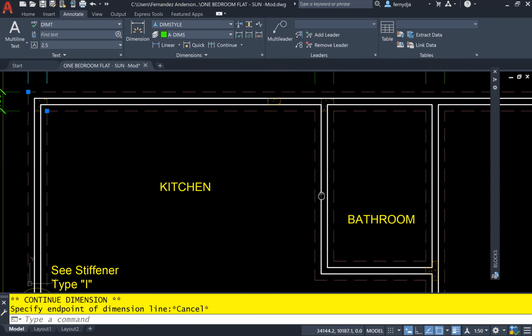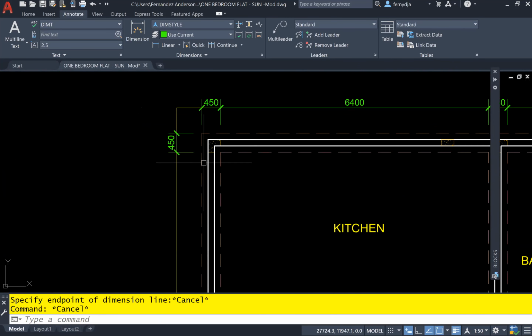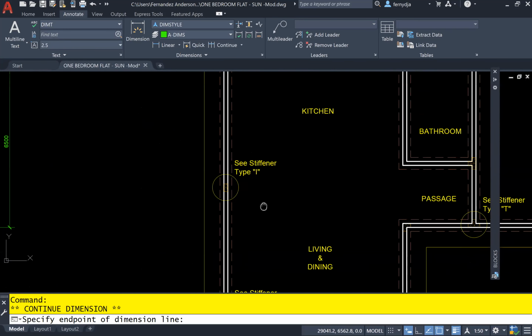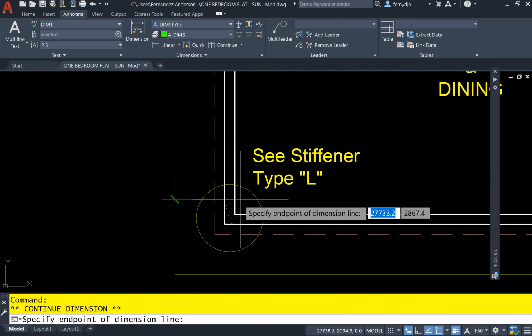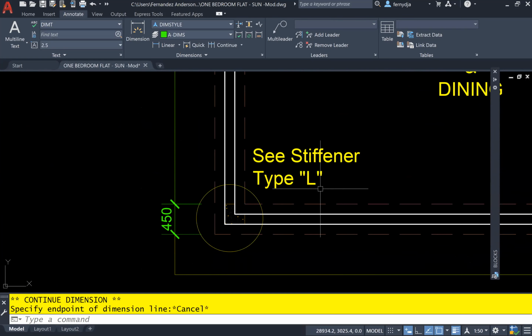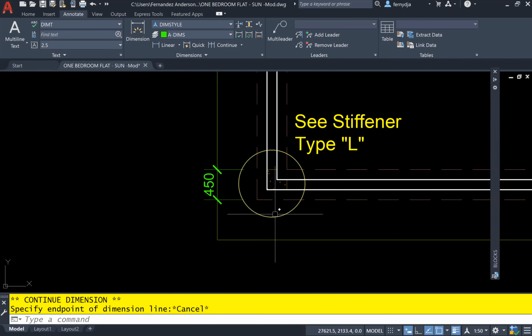The same thing needs to be done around here. So I would select the 450, and because I want to continue in that direction, we need to hover over this one and choose continue all the way down and click on the inside corner and then the outside corner. So again, we get the 450. The others, no difference. Same principle.